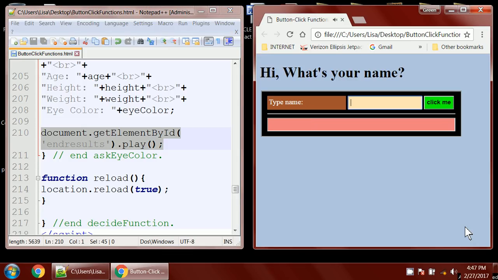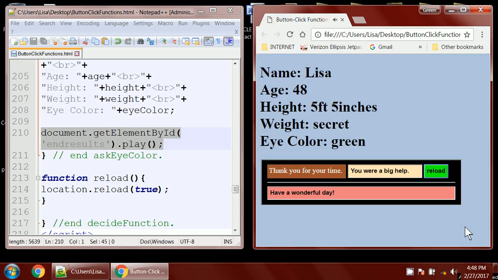Hi, what's your name? How old are you? How tall are you? How much do you weigh? What color are your eyes? Here are your results. Thank you for your time. You were a big help.